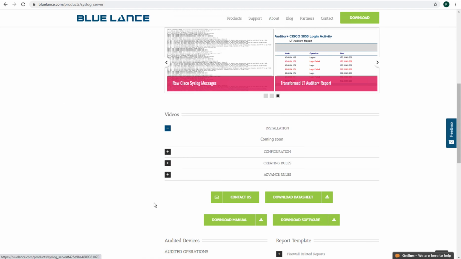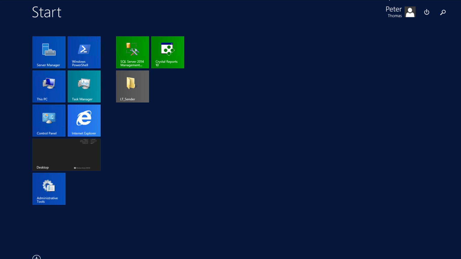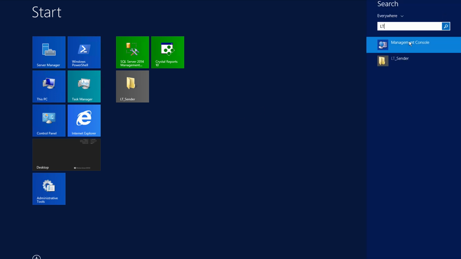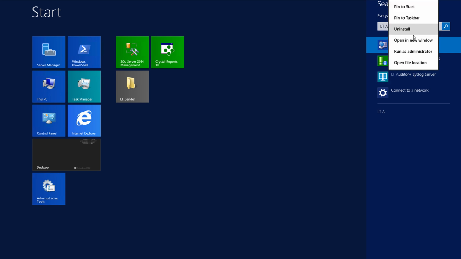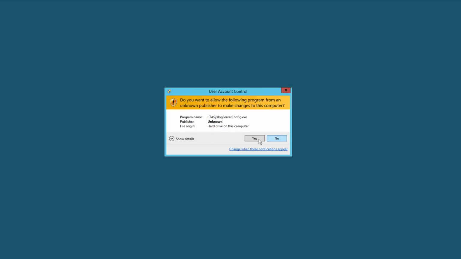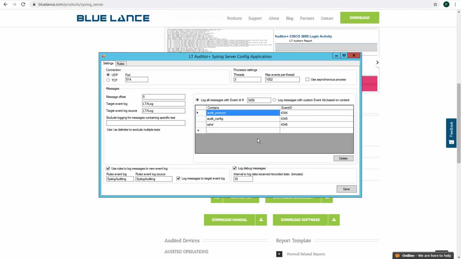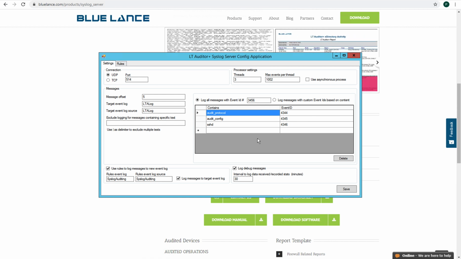So now let's go ahead and start up this application. I'm going to just go down and look for this application here. You will see an application called LT Auditor Syslog Server that's just been installed. Let's go ahead and run that application. And there you have it. This is the start screen of the Syslog server.